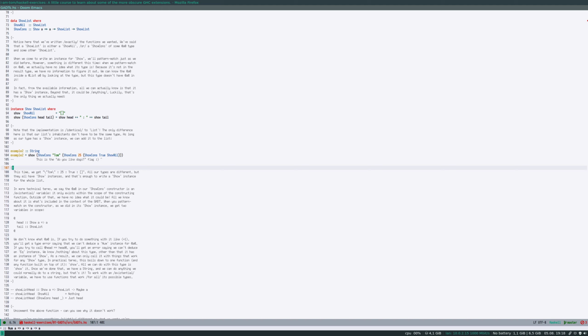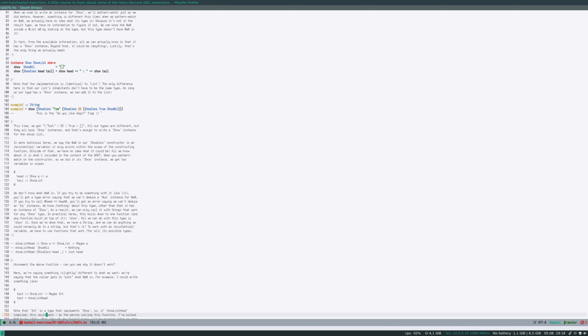Outside of that, we have no idea what it could be. All we know about it is what's included in the context of the GADT. When you pattern match on the constructor, as we did in its show instance, we get two variables in scope: head, which has a constraint Show A => A, and tail, which is a show list. We don't know what A is.